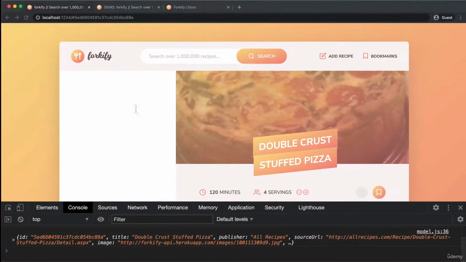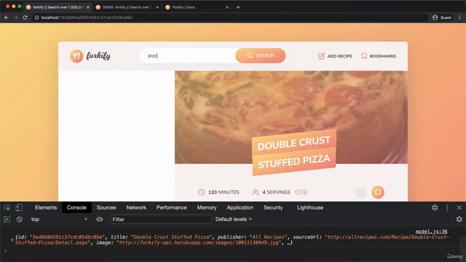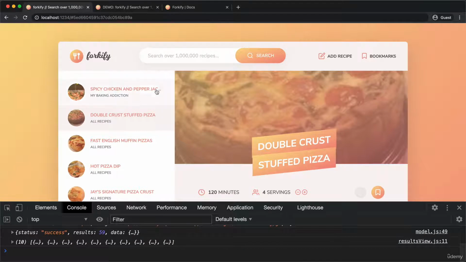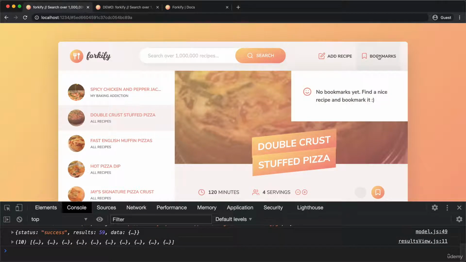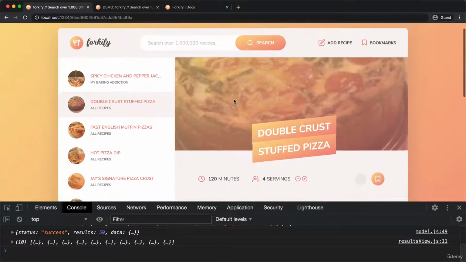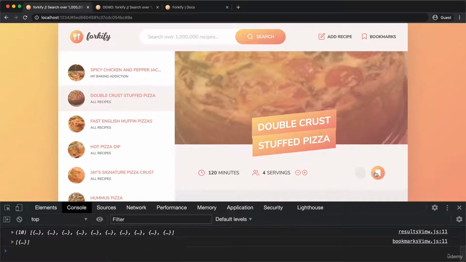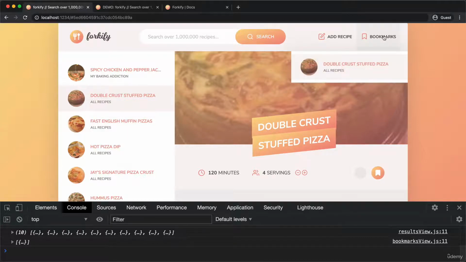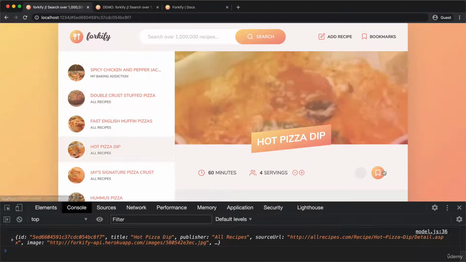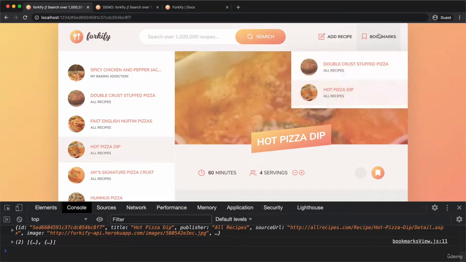All right, so let's see. And indeed, it still works. So here for now we get our message because we don't have any bookmarks yet. But as we click it, then that should appear there. Let's add another one. And beautiful. So that works great.